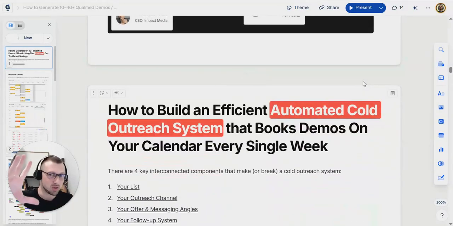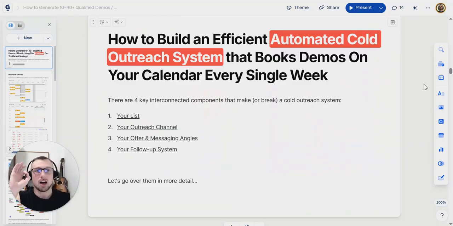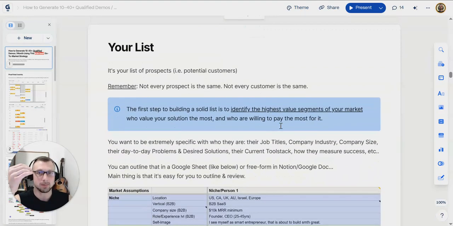Cool. Now, to the meat of this. How to build an efficient, automated cold outreach system that books demos on your calendar every single week. In order to create such a system, basically you need 4 interconnected components. And those components essentially make or break your cold outreach system. The first component being your list, the second component being your outreach channel or channels, the third component is your offer and messaging angles, and the fourth component is your follow-up system. So let's go over each of those components in more detail.